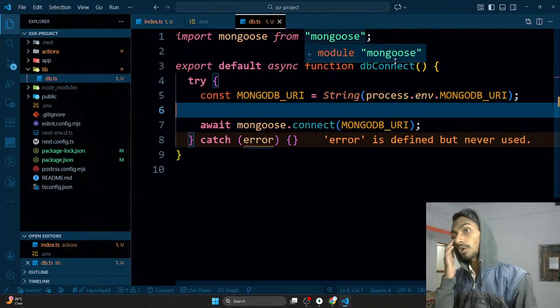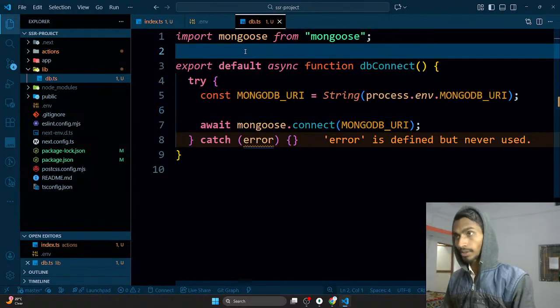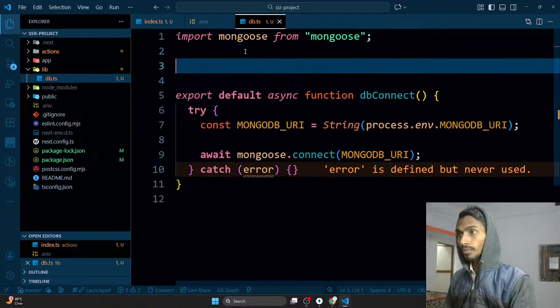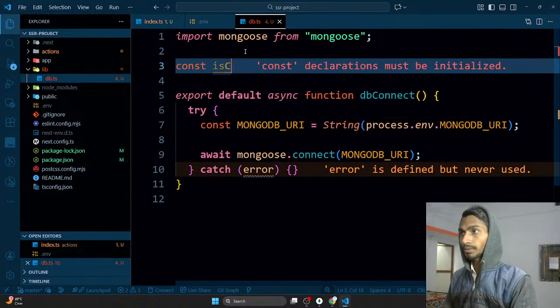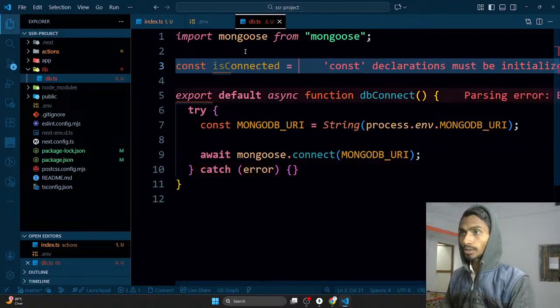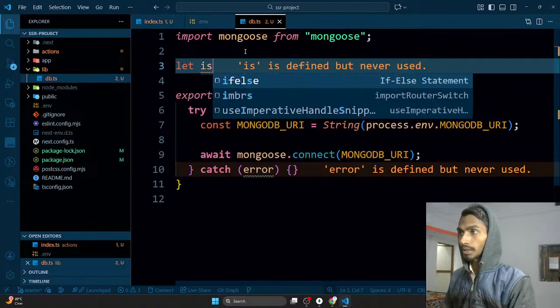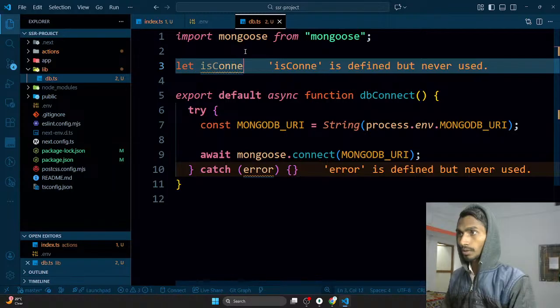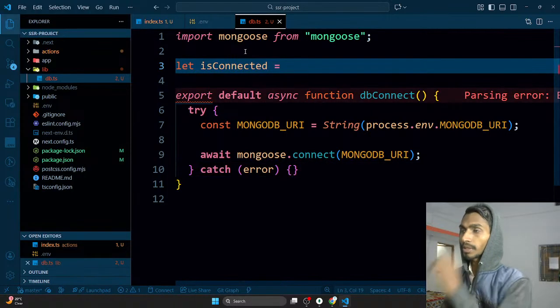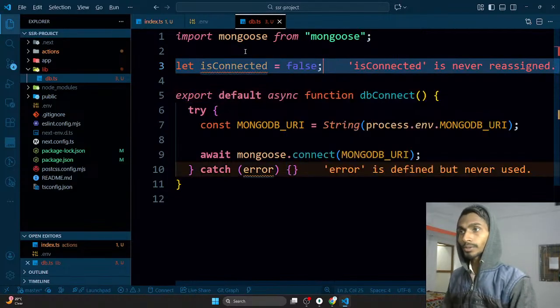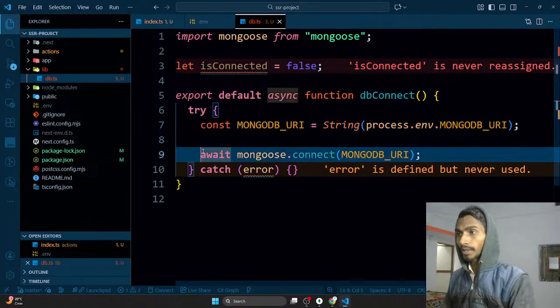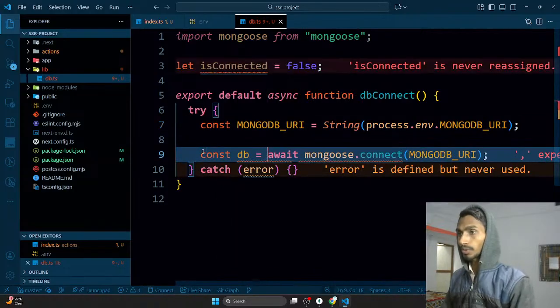And what will I be doing over here? Whenever this function is called, I will be having something called isConnected. This is gonna be a global variable that will contain the value, like whether it's connected or not. So first of all, I have to make it let. So let isConnected. It will simply tell me whether the database connection is already made or not. By default, it's gonna be false. And once I connect it, I will get the database response. So db is gonna be equal to this.